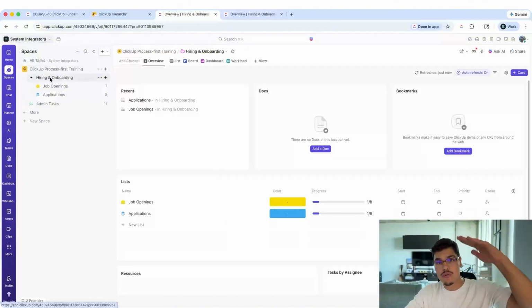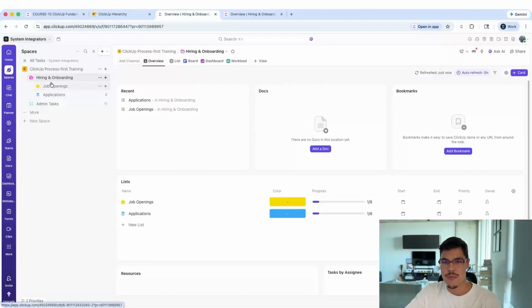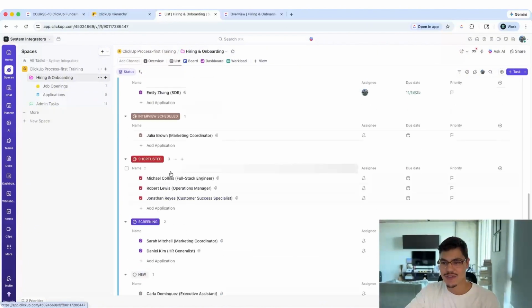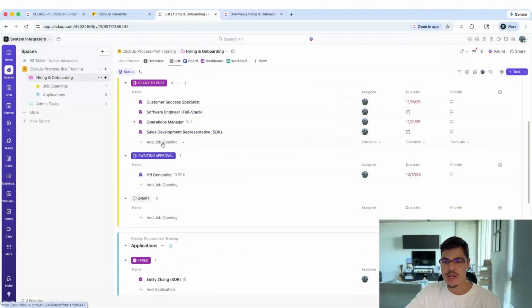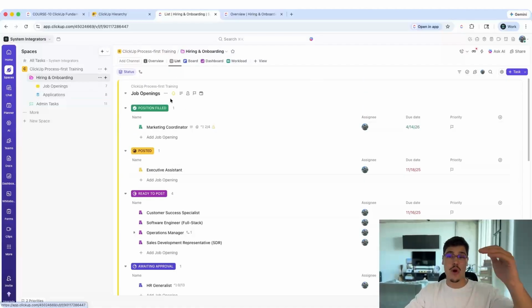I will go to my folder level, and again, this is my waterfall analogy. If I look at the folder level, I'm going to see everything in all the lists inside that folder. So if I go back here, I click on the folder, and I click on list, you can see that tasks from here are both job openings and applications. And again, I can see all of them inside one single list.